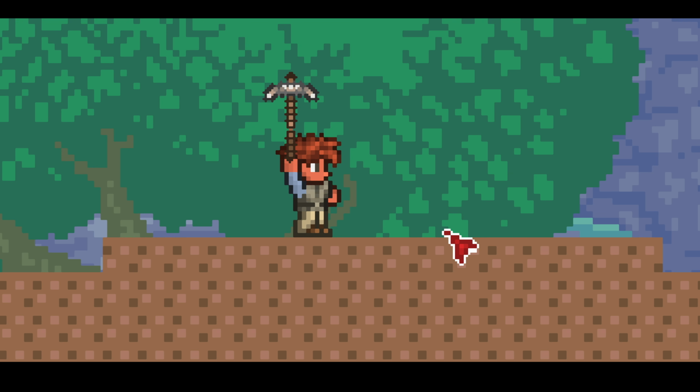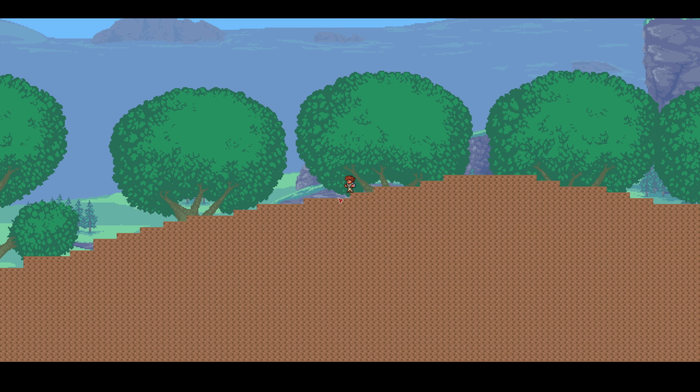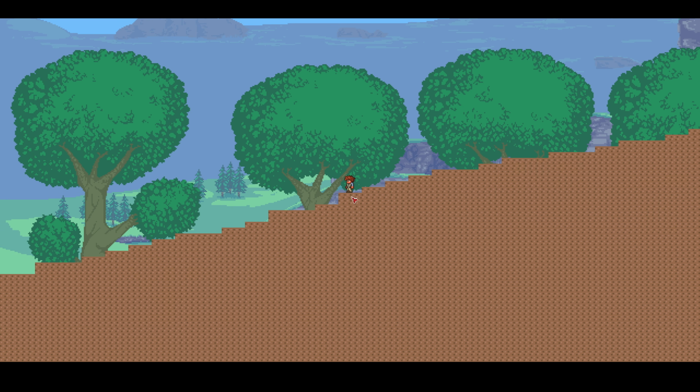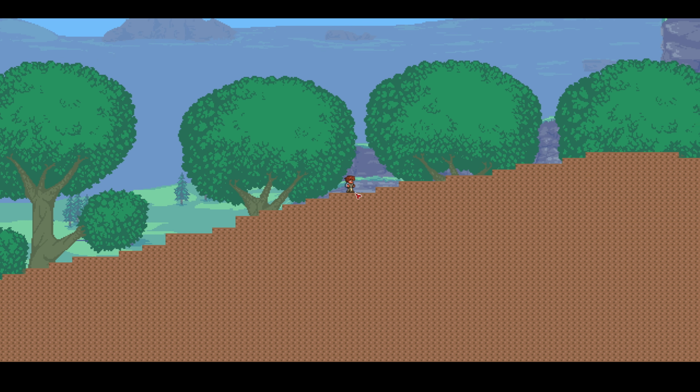Sadly, my 20-hour limit is up. We have to stop here. If I had more time, I would focus on the sprites for the terrain instead of having this single dirt sprite, and then I would focus on block breaking and placing, etc.